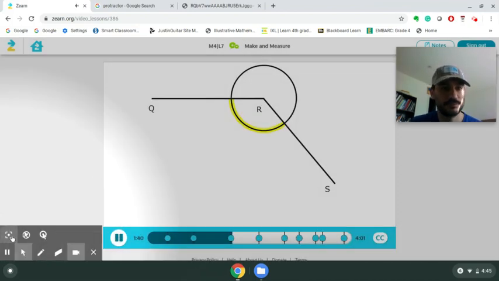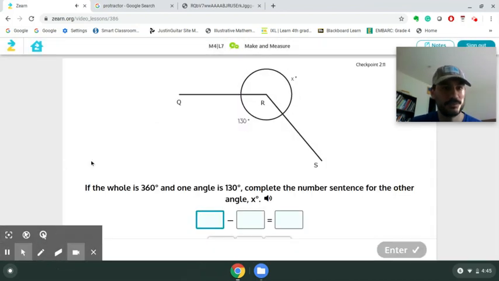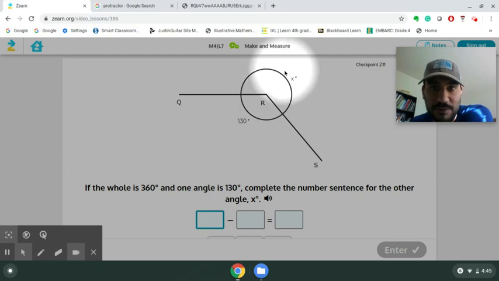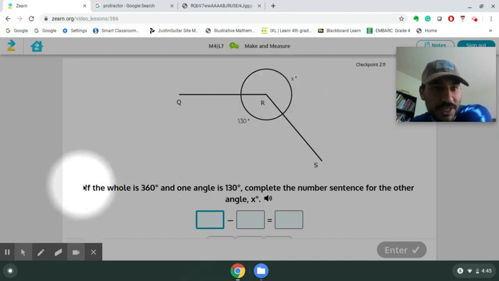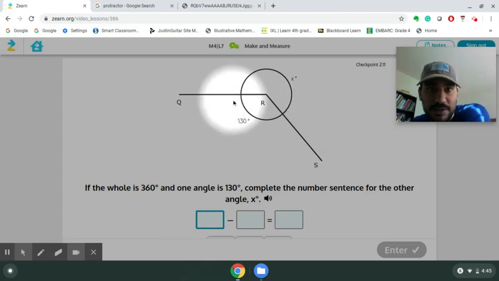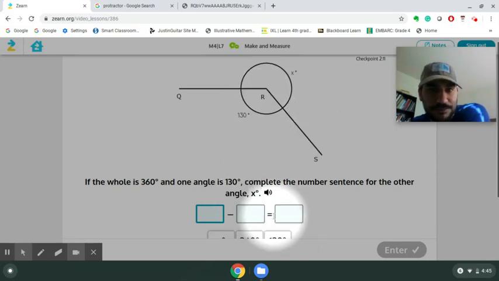Inside angle QRS. All right, my friends. Here the question gets a little bit trickier, but I think you'll enjoy this. Notice what they've incorporated. We have an X here. Let's read our question. If the whole is 360 degrees, our whole circle, and one angle is 130 degrees, so this angle is 130 degrees. Complete the number sentence for the other angle. So we want to find X.